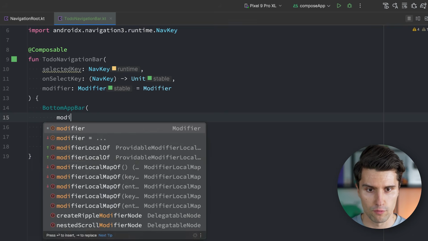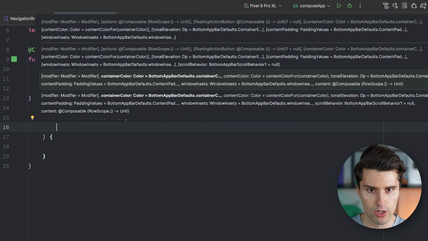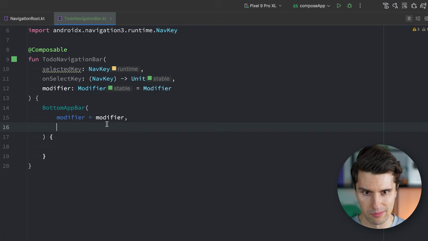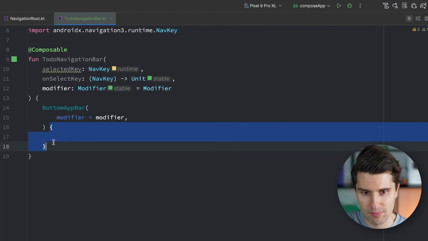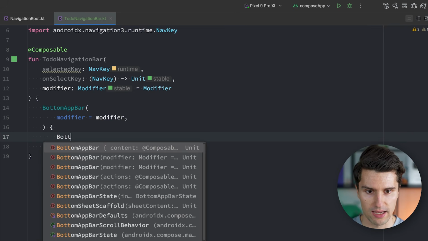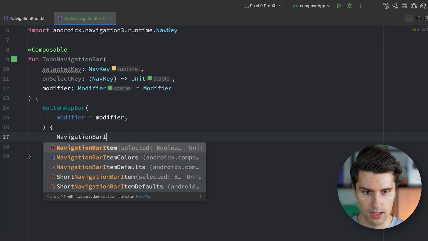And then we can first of all forward our modifier here from this to-do navigation bar and see what else we may need here. Actually, we don't need a lot. Of course, if you would want to style this a little bit differently, you could pass more. But most importantly, inside this Lambda block, we now have the option to add a navigation bar item, because we are in this bottom app bar scope.